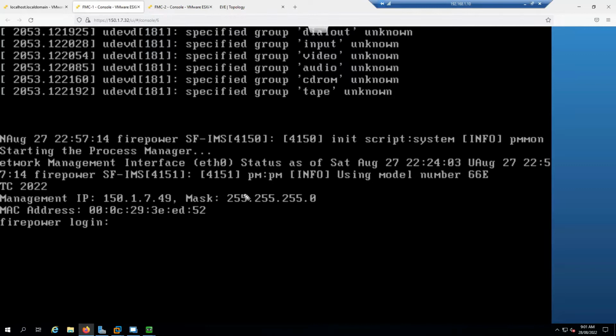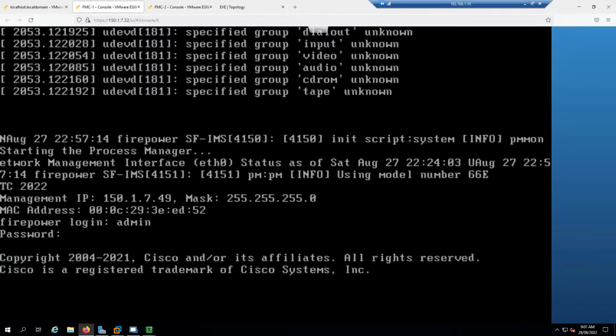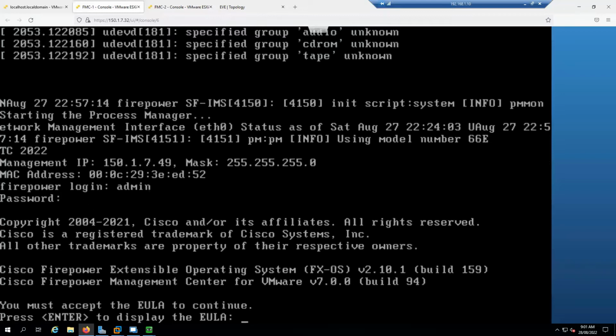Another thing I said is that if you have a DHCP server, FMC will automatically take it up. You see that? It has taken that IP address, so I need to change that one. So let's go ahead and do that now. Admin123 and bingo. It will ask you to accept that.